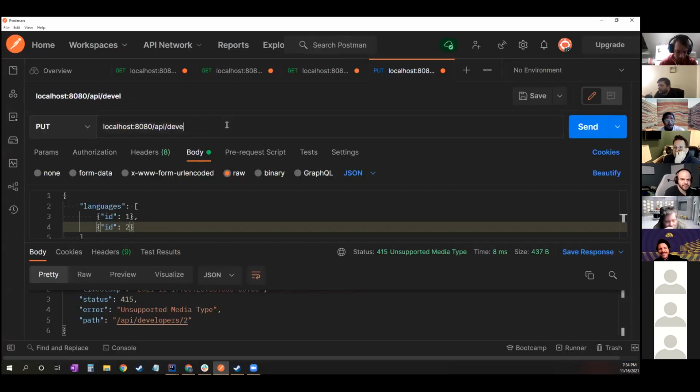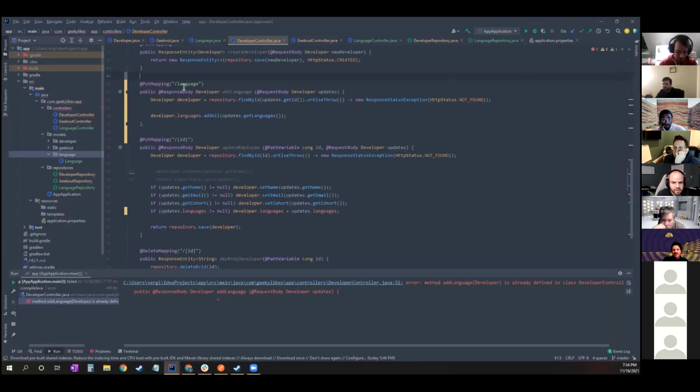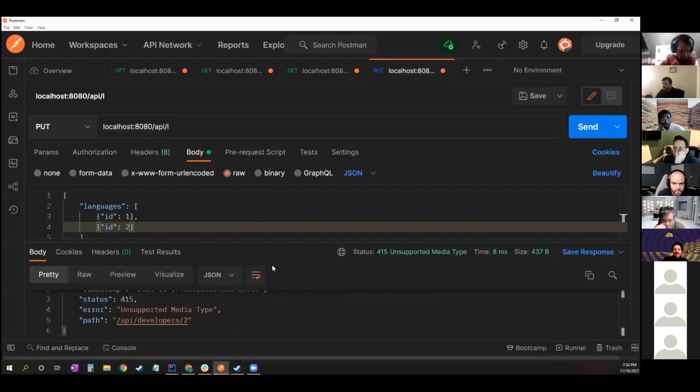Oh no, you need to return to go back to that method. It's still developer/language. But did you just delete it? It's developer/language, the API. You've got to go back to Postman. I don't know why you deleted developer, is what I'm trying to say. So developer/language.